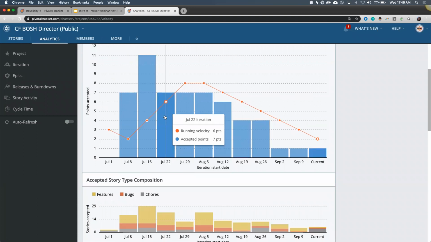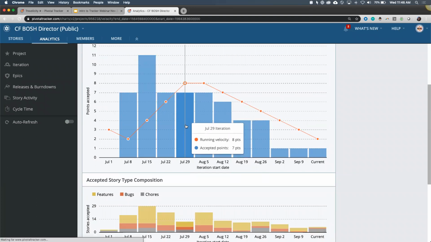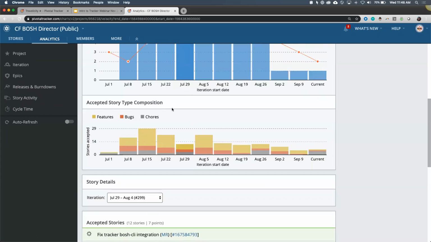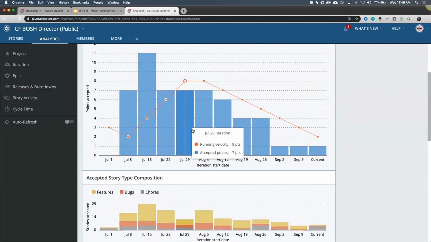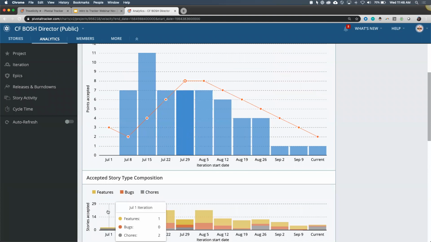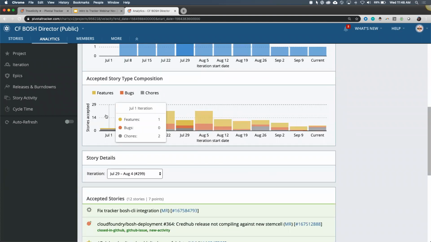But what else you can do with this report, which is kind of neat too, if you click on one of these bars and look down here, it will tell you what your breakdown is based on features, bugs, and chores. So up here, it's just telling you your running velocity. But down here, it tells you your features, bugs, and chores. So that iteration where we accepted 0 points, well, we didn't actually do nothing. We worked on one feature, but it must have been a 0-point feature, and we did 2 chores. And in Tracker, by default, bugs and chores are actually 0 points.